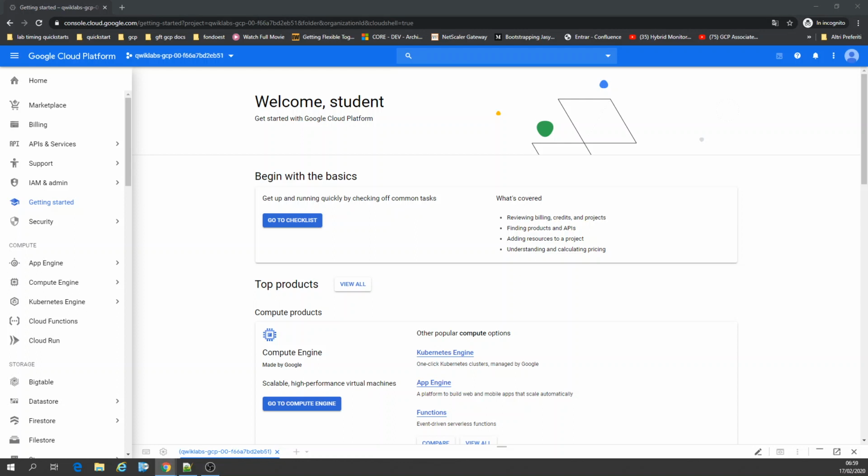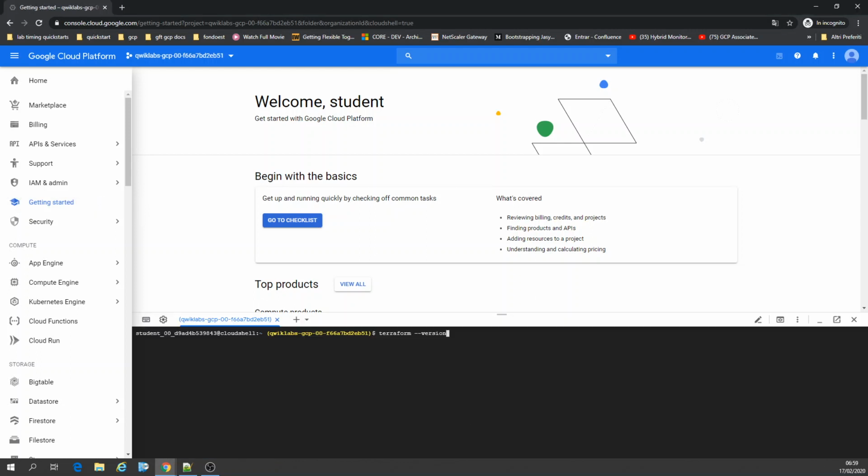Good morning. Today we're going to talk about Terraform. It's a nice and quick way to create resources on the Google Cloud Platform. So first thing you're going to check here is our Terraform version. Okay, it is v0.12.9. All right.